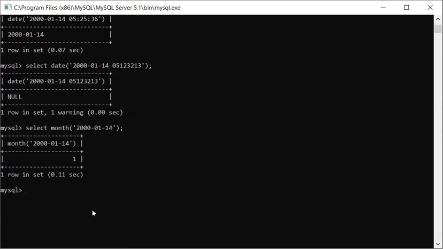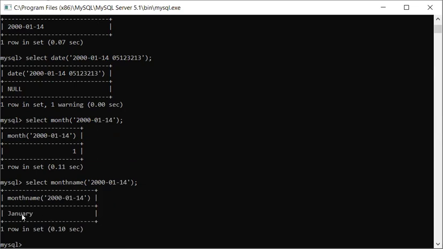Then we have month name. Along with this, suppose you wanted to know the name of this month. Simply change the function name to month name. If you write it like this, it shows you that it is the January month. All these things are already defined in MySQL.